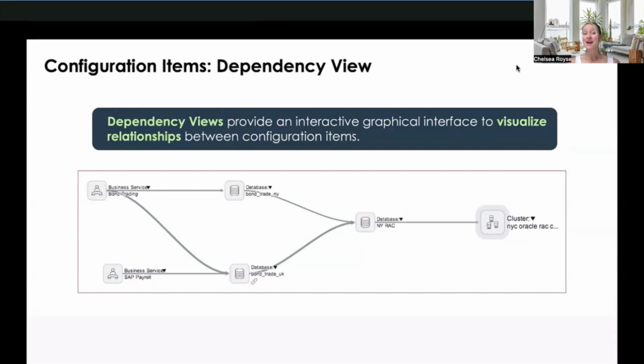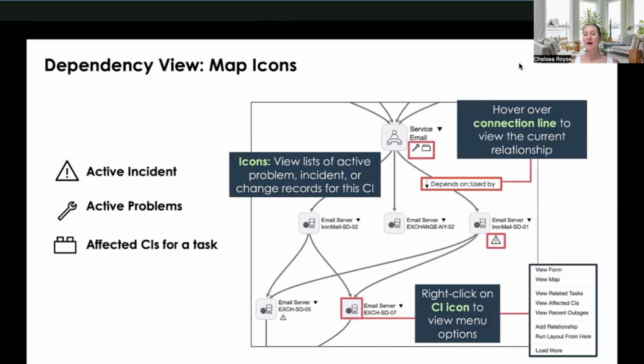And this here is an example of a CI, configuration item. This is a dependency view, which provides an interactive graphical interface to visualize the relationships between configuration items. So you can see like the business service, database, clusters, how things are integrated together in a graphical format. And on these, this is a little bit up close for you, but you have your icons, which you can see, okay, was this an active problem, incident, change request, etc. You can hover over as well, and it'll show you different connection lines. So you can see how there's different lines that interact with each other. You can right click on the CI icon, and that's going to open up different menu options as well.